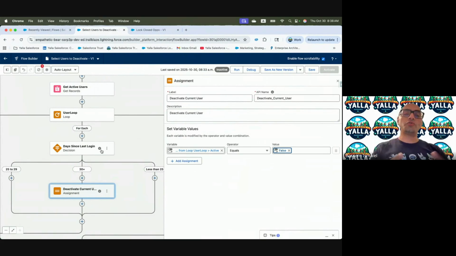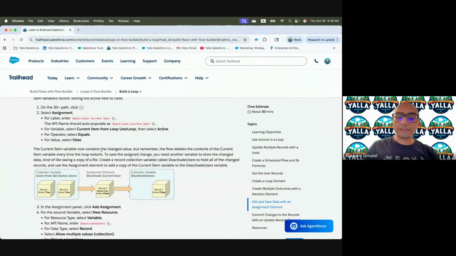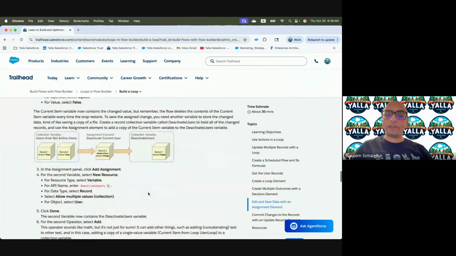I need to get all the users that are 30 plus and update all of them to be inactive. So in order to do that, I need to have a temporary place, a collection variable, this saving account, which we are talking about, which we will keep accumulating. So I'll take record by record, set it to false, but you have to add it to this collection variable, the saving account. Once you are done and you have everything in this collection, you're going to hit the database once. I hope it's clear. Any questions? So far, so good? Lovely. The current item variable now contains the changed value.